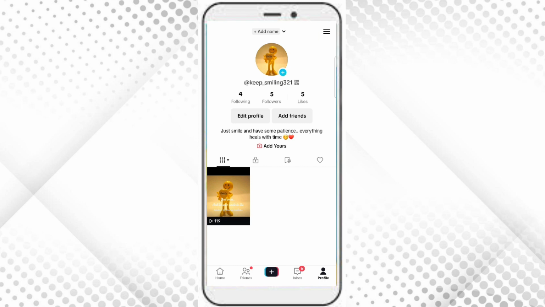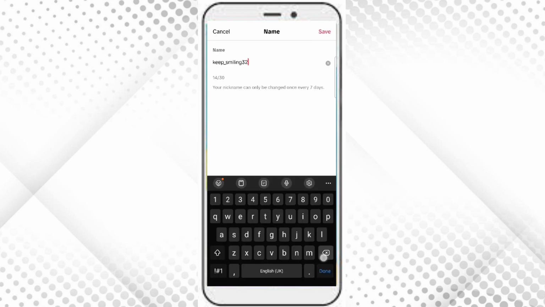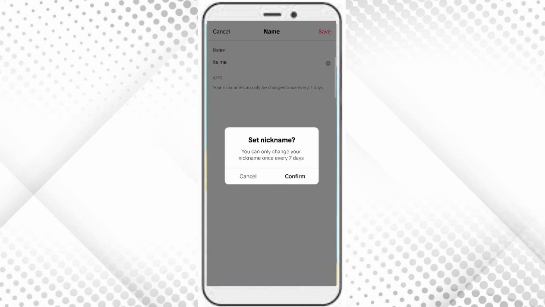Now you can click on edit profile. Now here you can see name, so click on it. Now you can change the name to whatever you want. Now click on the save option.